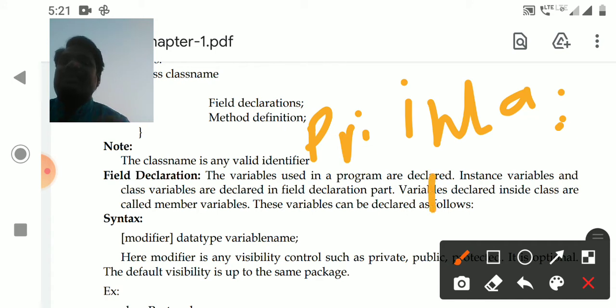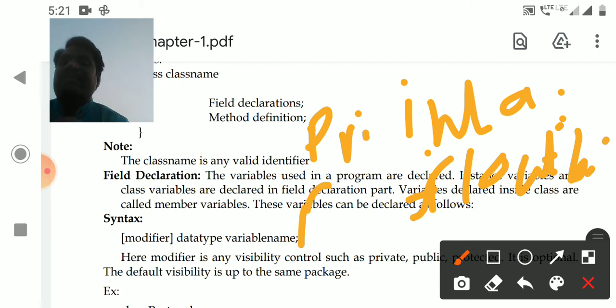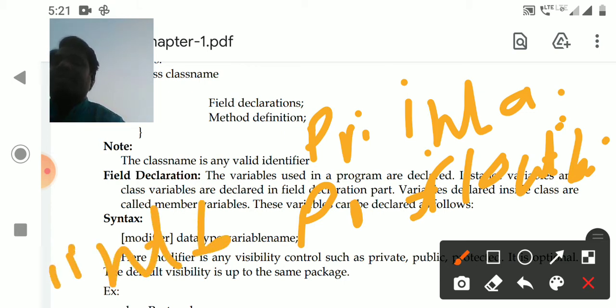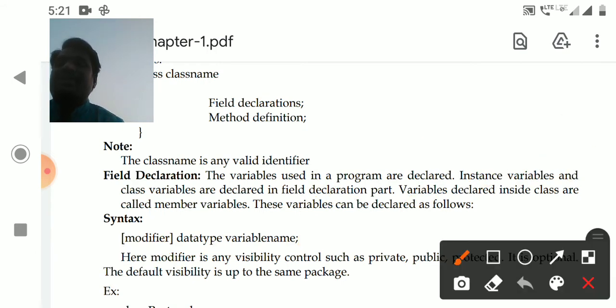For example, I declare another variable, float B. Again you have to put whether it is private or public. For example, I am declaring another variable, integer B. Again we have to put either private or public before that. That means the modifier must be mentioned before every variable declaration.